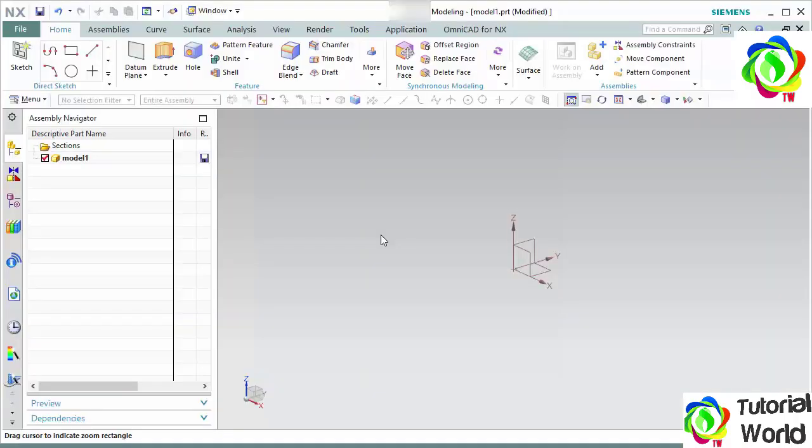In this lesson, I will show you how to find any tool inside the NX, because inside the NX they have a huge collection of tool sets. So it is very hard for you to find them. So let's say you are working with some specific tool which you don't know where it is.